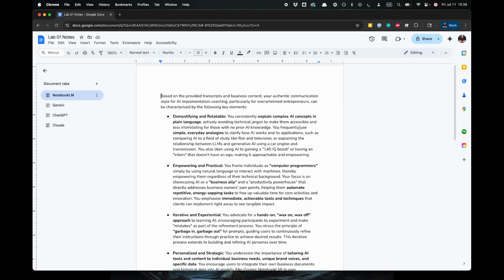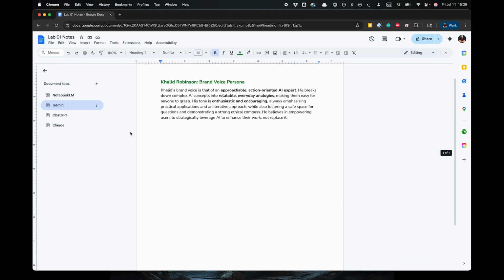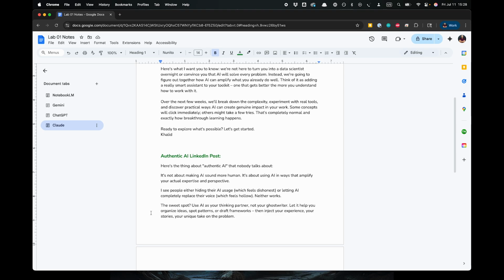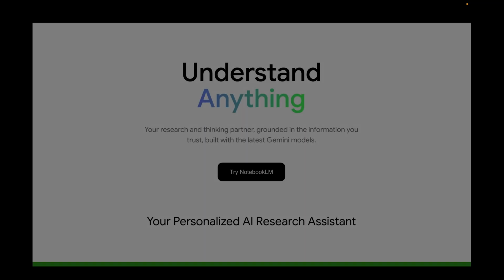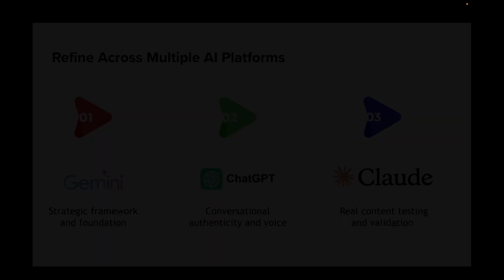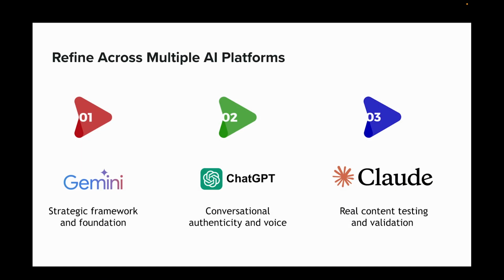We went from scattered AI tools giving us generic content to a systematic process that creates content in my authentic voice. We started with Google Notebook LM to analyze my actual communication patterns from real transcripts. And we used Gemini to create the initial persona framework, and ChatGPT refined it for authenticity and voice, and Claude tested it with real business content.